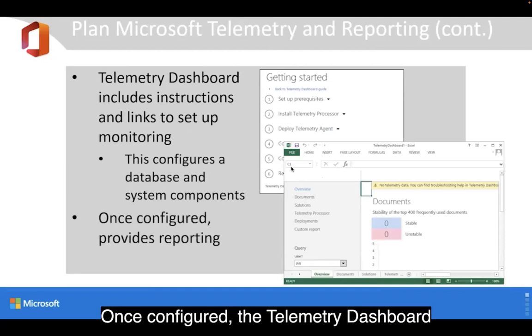Once configured, the Telemetry dashboard provides reporting on inventory, usage, and health data about the Office documents and solutions used in your organization.